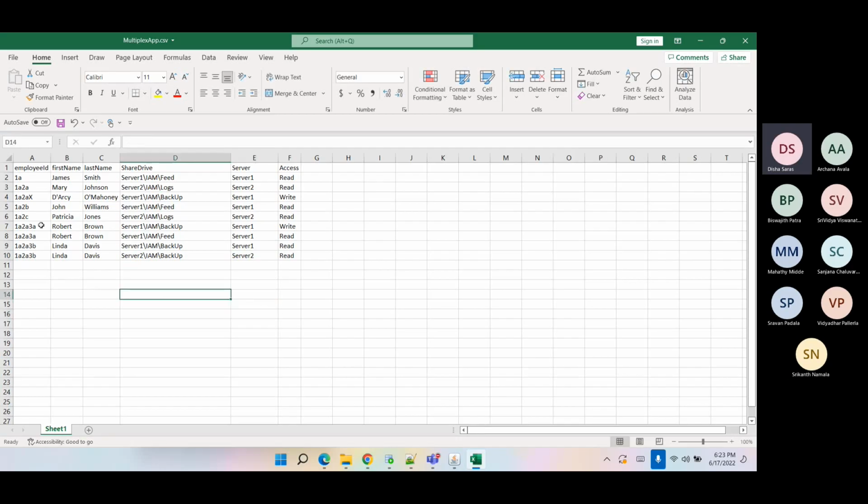Okay, so let's assume this is the data. Just to simplify, I'm giving it as a server name. Now this is my server 1 and server 2. So these are the users who have access to this shared drive path and what access they have. So this is my entitlement. This is the details of my account, right?